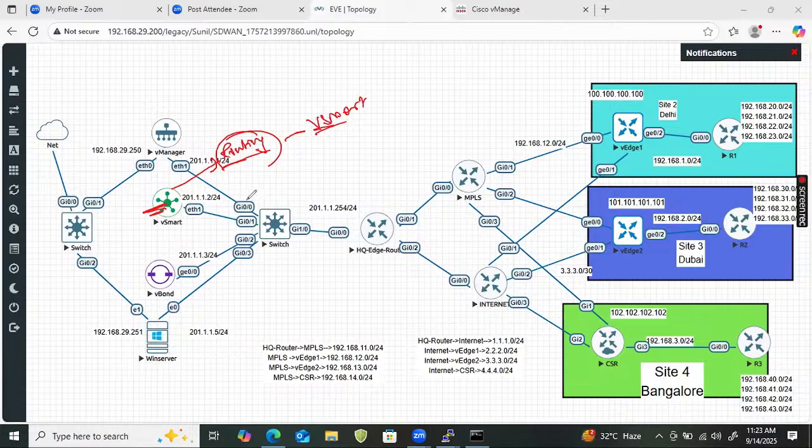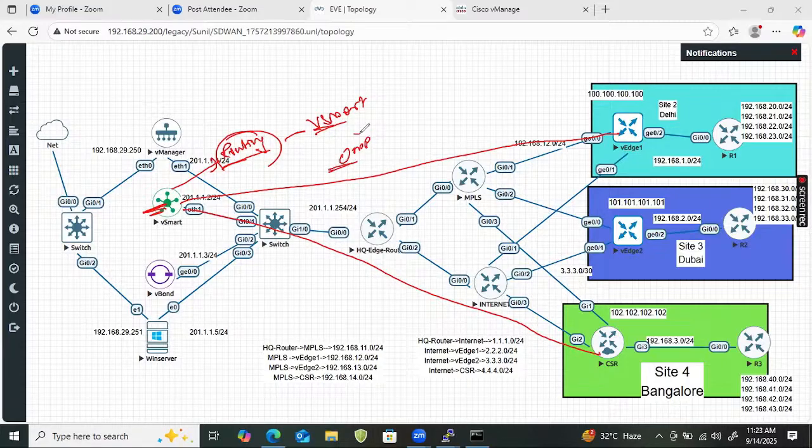So what is happening basically between vSmart and vEdges is that there is an OMP neighborship. Which protocol is there? OMP. So if I check show omp peer here, I will get these two neighbors.